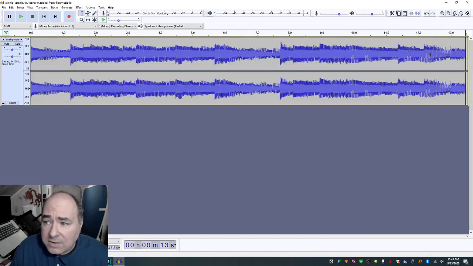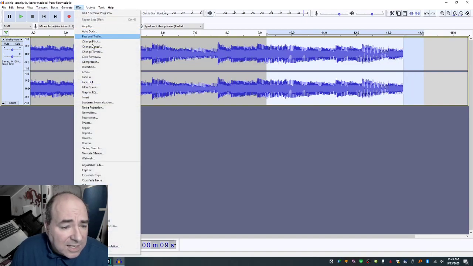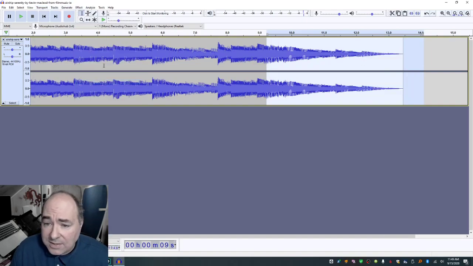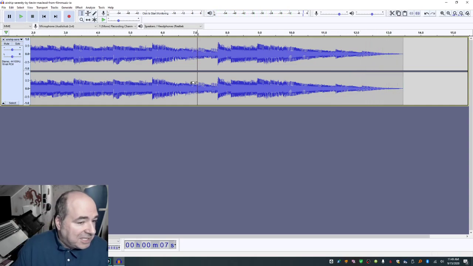Zoom back in. All right, now I want to fade this out. So I'm going to highlight a section that I want to fade. And I'm going to Effect, and I'm going to do Fade Out, and that does that. Okay, so that's that done.